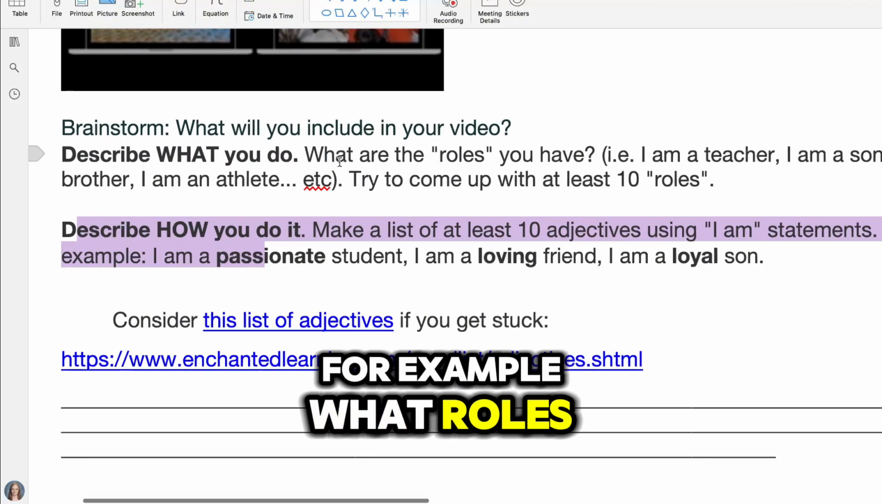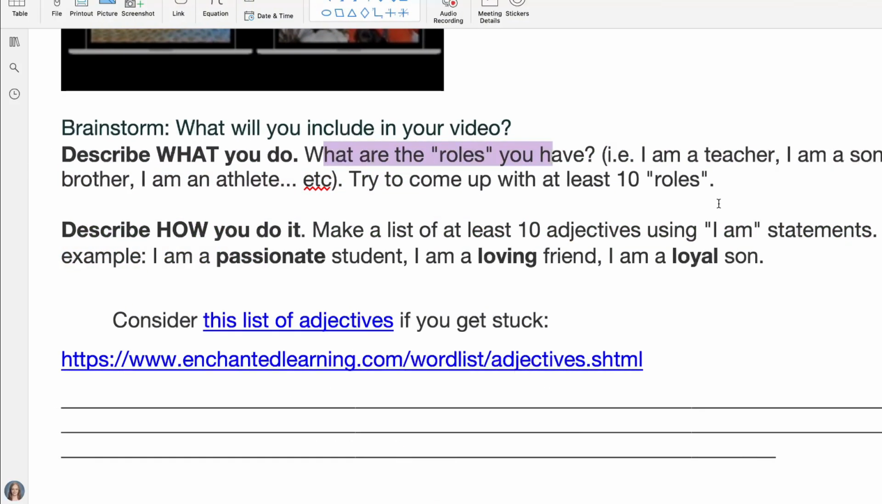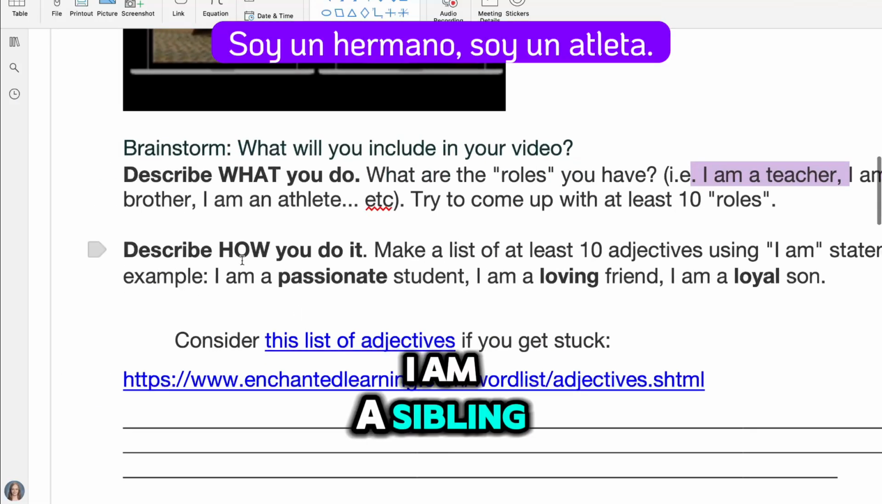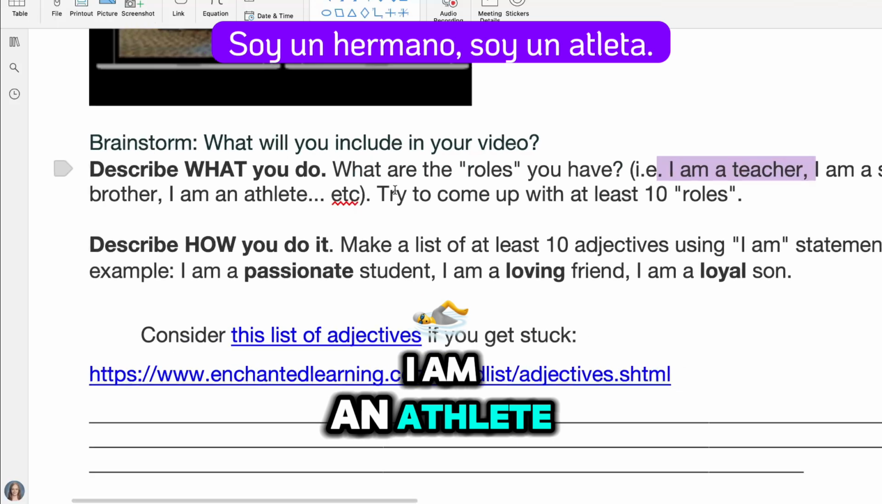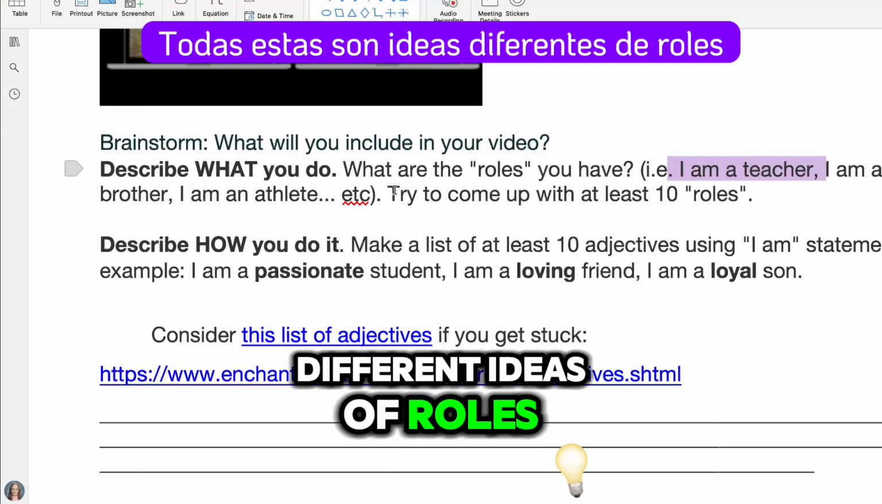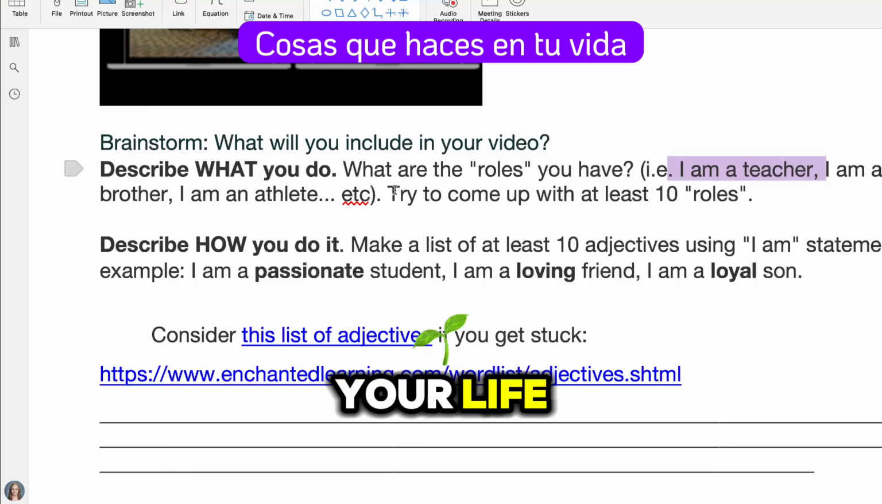For example, what roles do you have in life? I am a teacher. I am a daughter. I am a sibling. I am an athlete. I am a student. All of these are different ideas of roles, things that you do in your life.